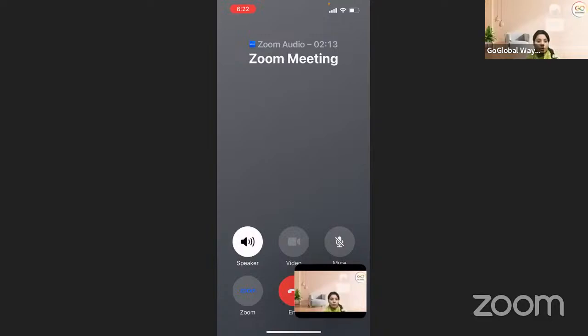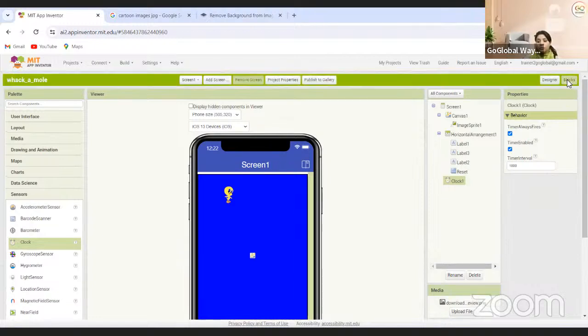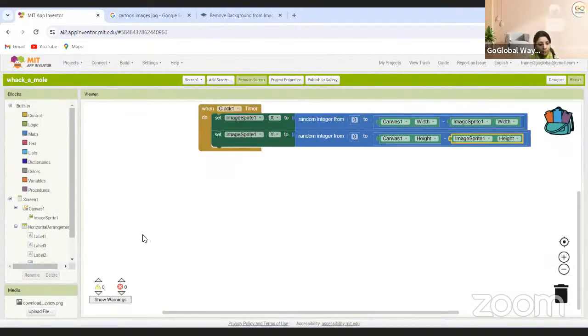So I'm going to share my screen, my mobile screen, and the screen has to stop. Okay, what is the next part? The next part of the code is I will go with the block section.